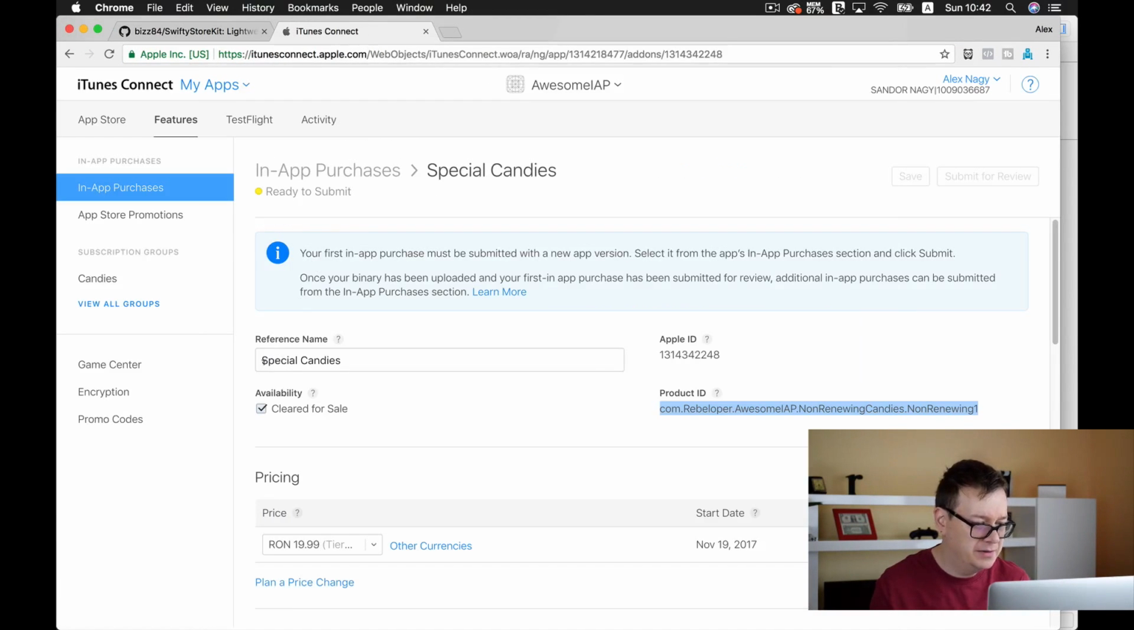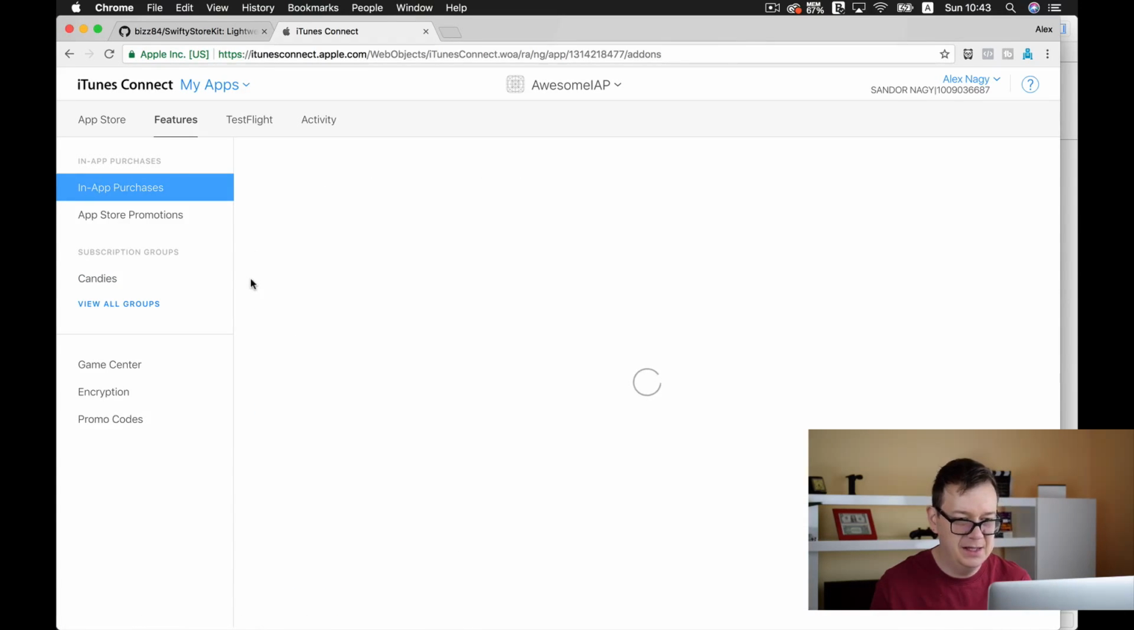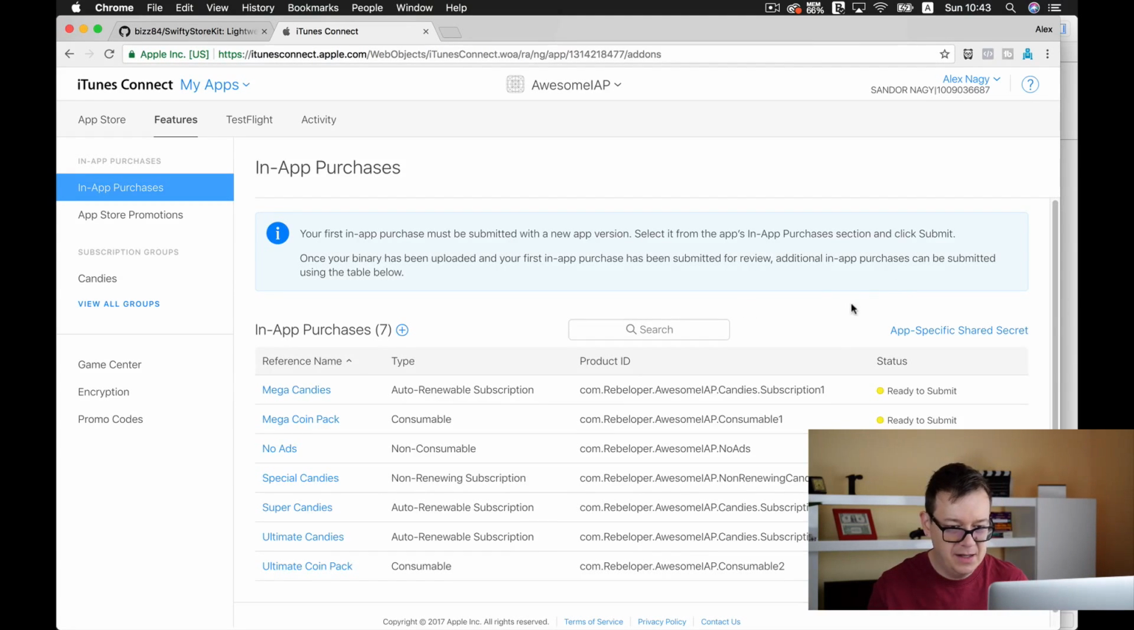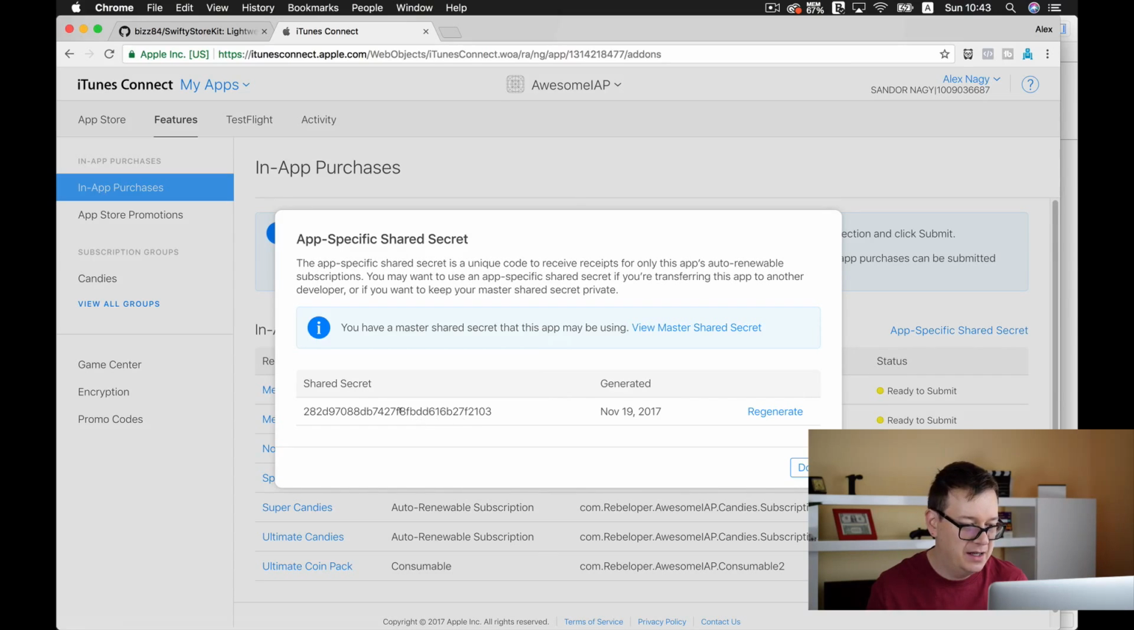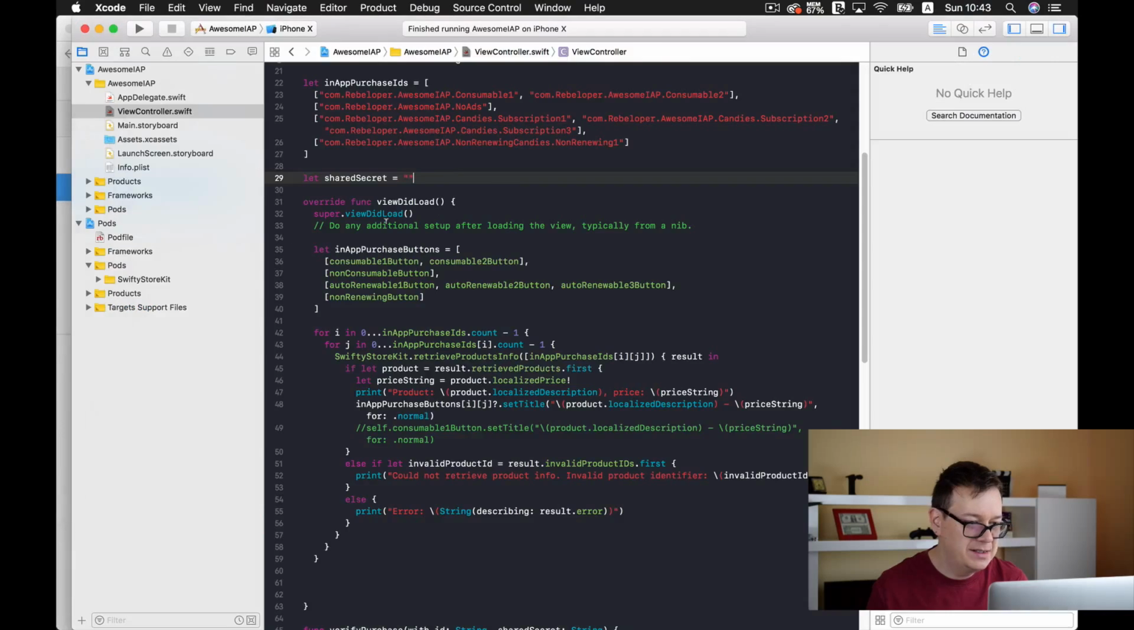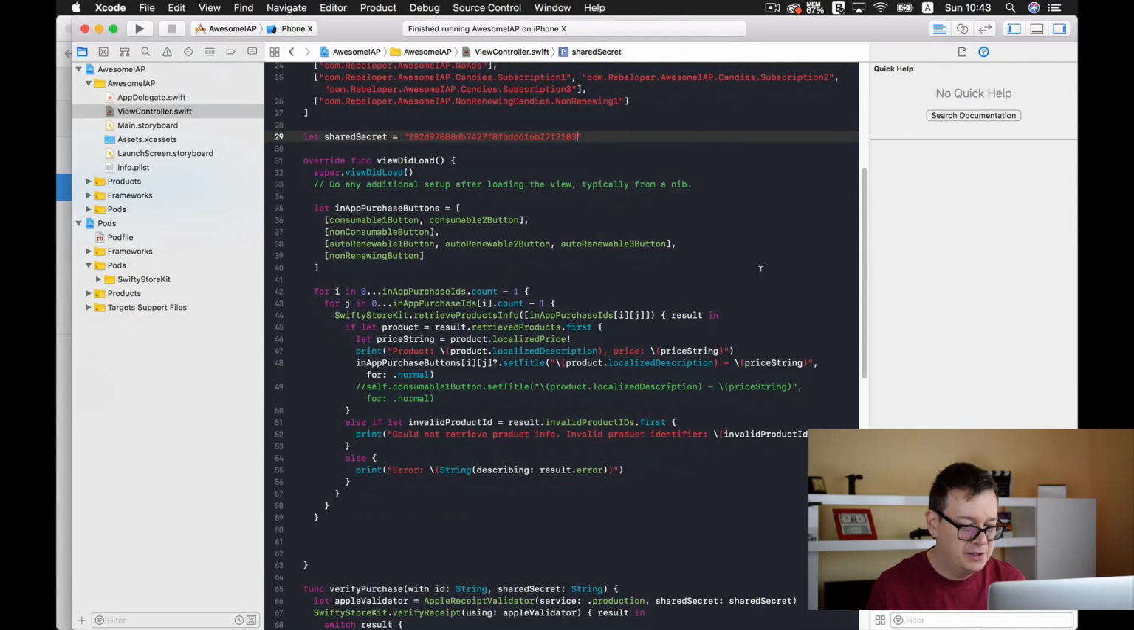Let's go back to iTunes Connect. Let's go back to in-app purchases and let's see where our shared secret is. Let's just find it. An app-specific shared secret. So inside in-app purchases, you can click on this app-specific shared secret, and you have to generate your app-specific shared secret here. Let's just generate it and copy it and paste it inside our project. Okay, so there you have your shared secret.